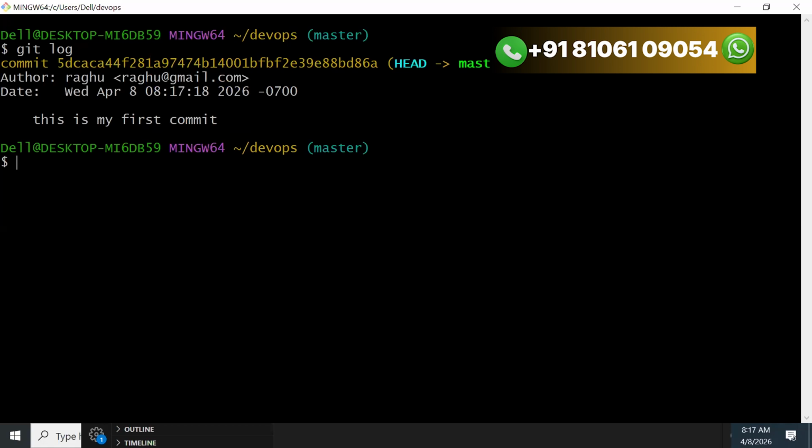When you are working with Git, there are 3 stages I can say: working directory, staging area, then local repository. These 3 stages are there. Whenever you create a file, it will be available in your working directory. Then we run a command called git add to bring those files to the staging area, which is like a temporary area.